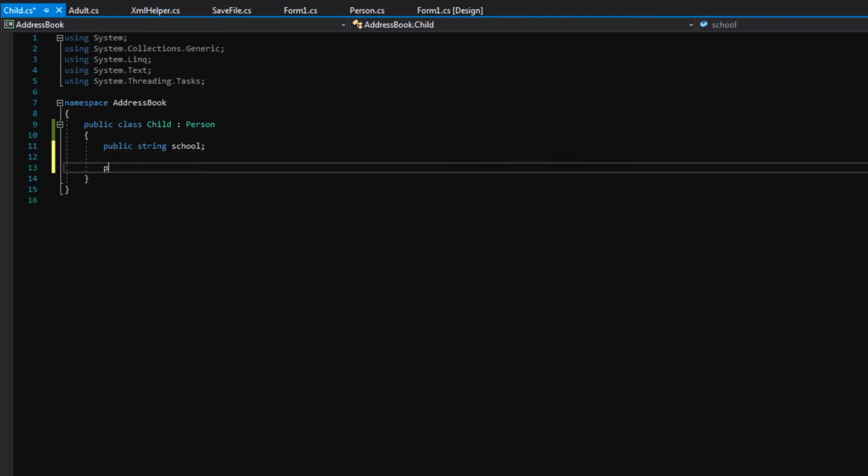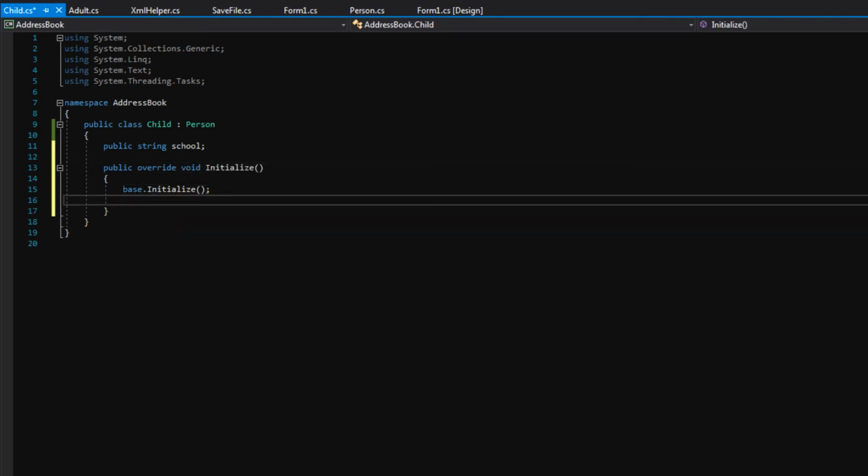Let's override the initialize function. And after we call base.initialize and initialize all of the stuff from our parent class, let's make our school set to Forest High. I'm just making that up.